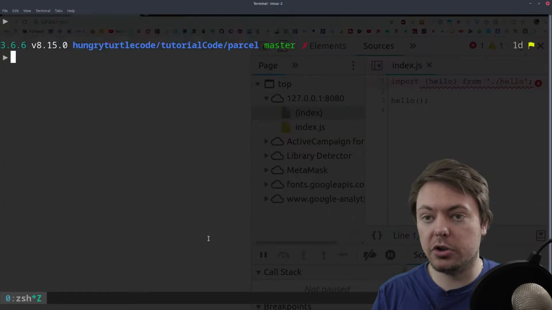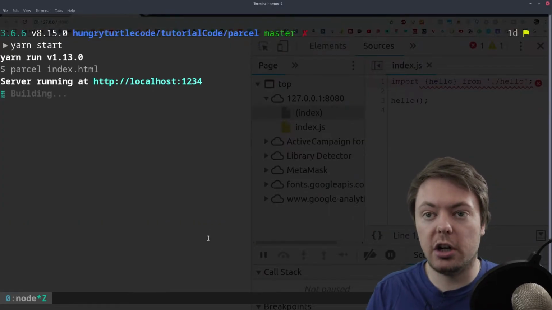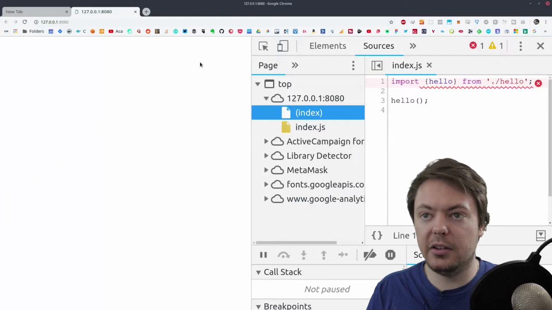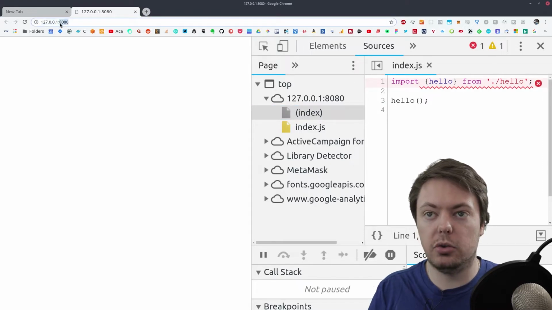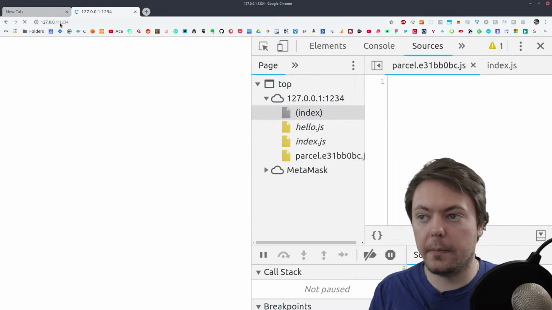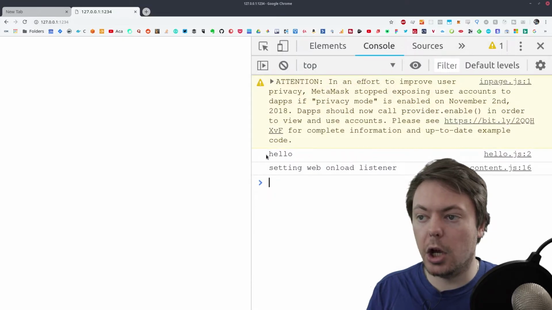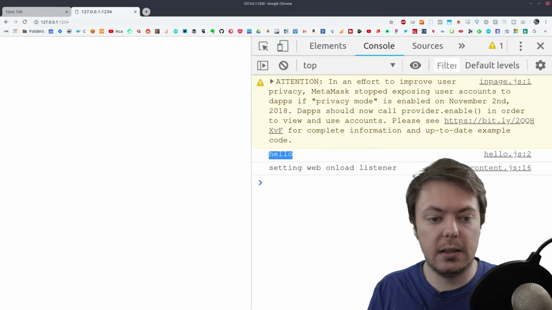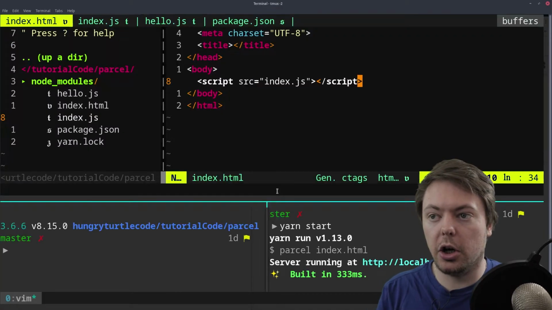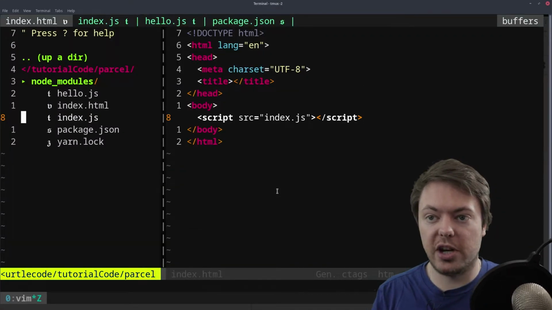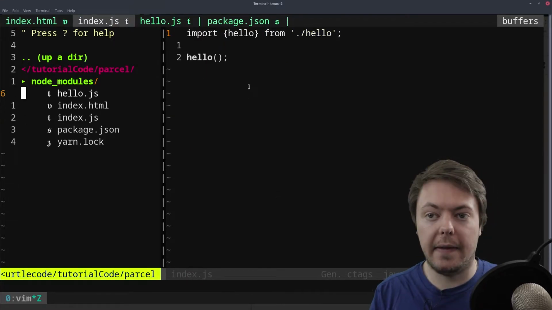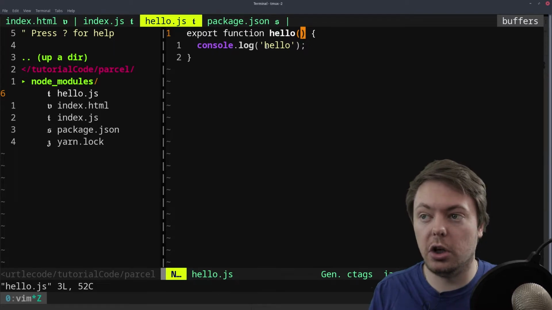Now, if we come back to our terminal and run yarn start, we'll see Parcel is running on localhost 1234. So we'll come back into the browser and we'll navigate to localhost 1234. And there we go. We get this hello printed out to the screen, which is what we expected, because in our code we're importing index.js. Index.js is importing the hello from hello.js, and then that hello.js is console logging out hello.